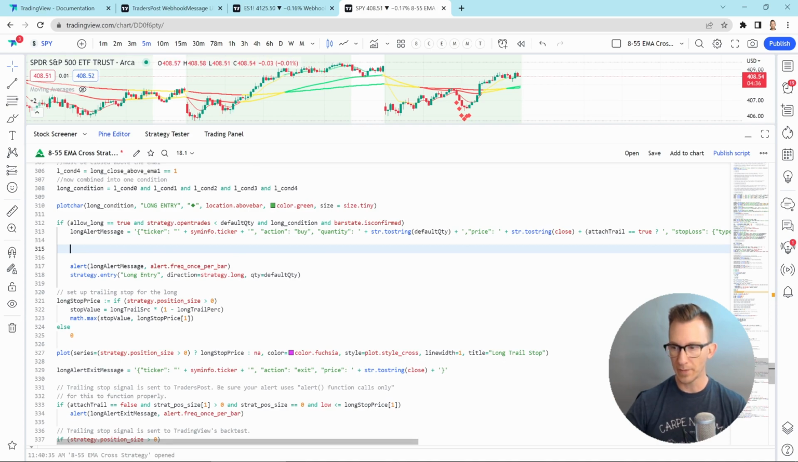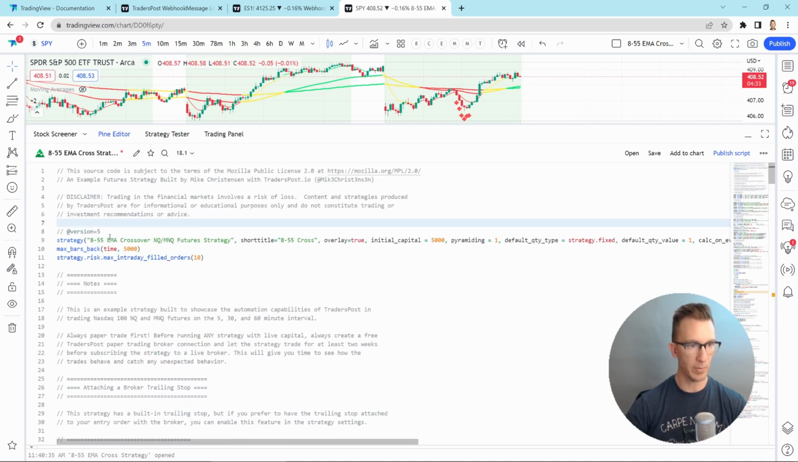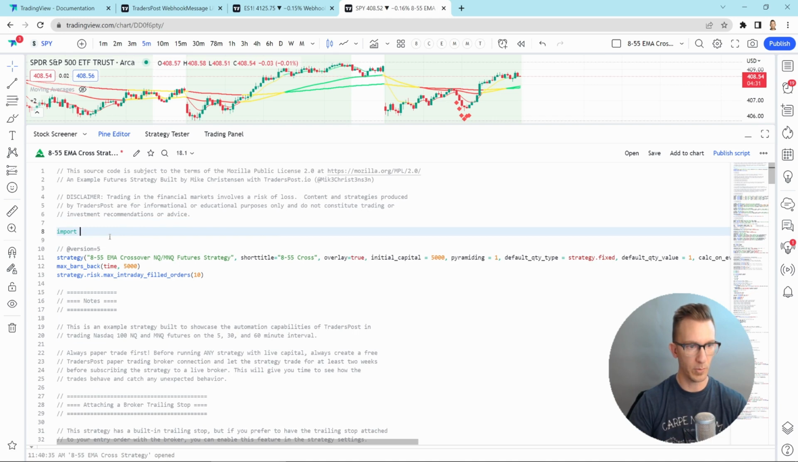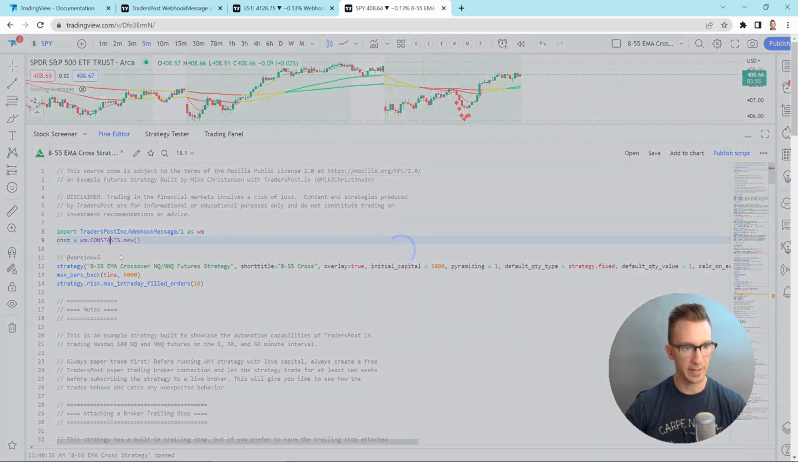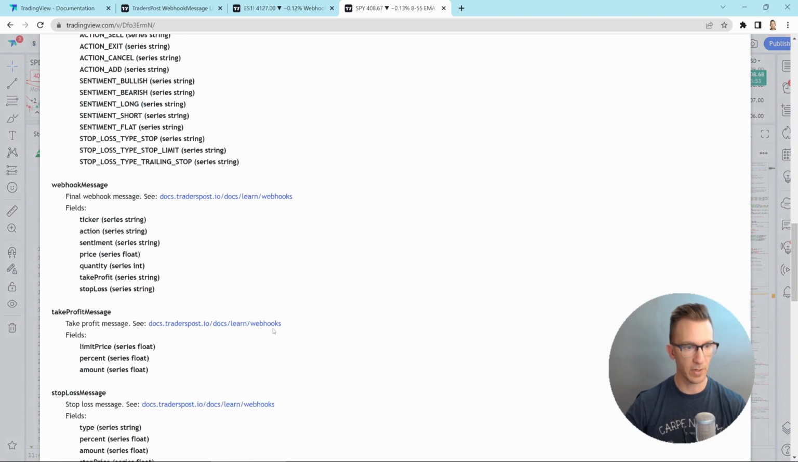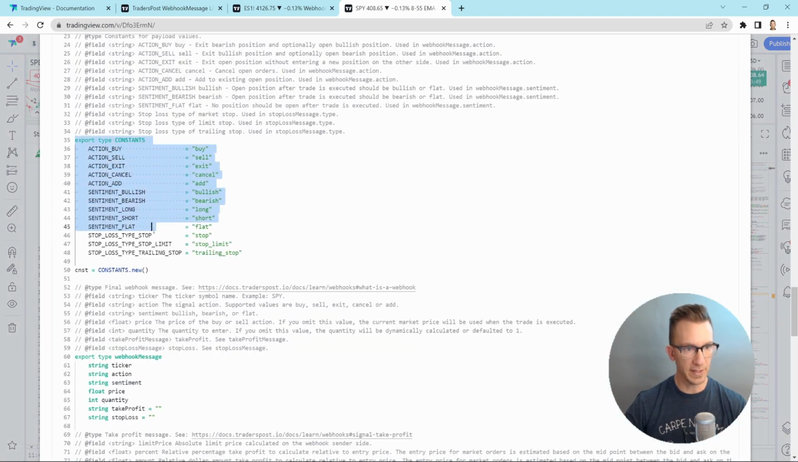So at the top, I'm going to import the library first. We'll say import TradersPost Inc. /webhookmessage/1 as WM. And then here we'll instantiate new constants, which I'll call C and ST. And we'll say wm.constants.new. This instantiates the object called constants, which if you look inside the code here, you'll see there is just this list of constant variables with strings attached to them.